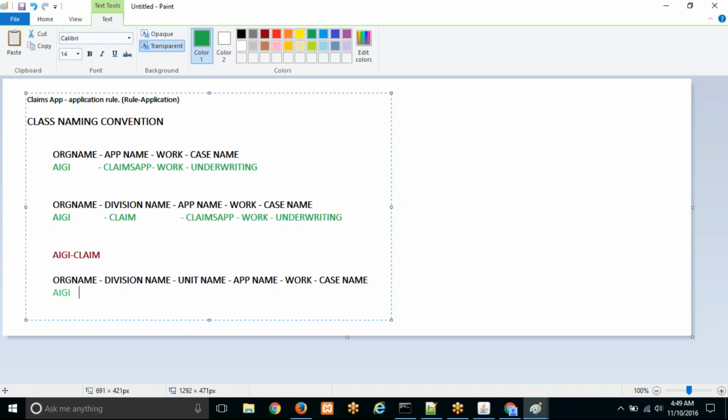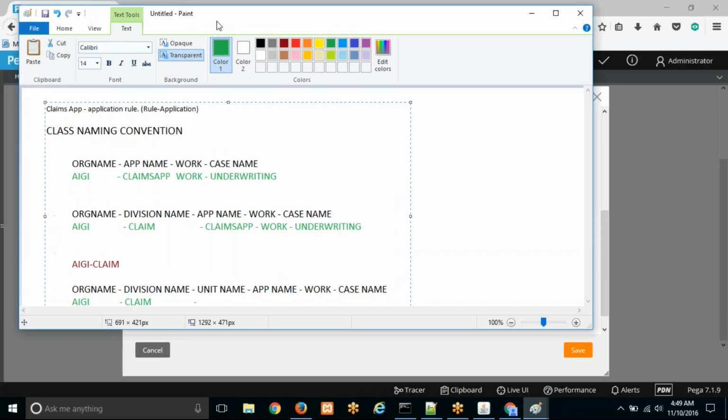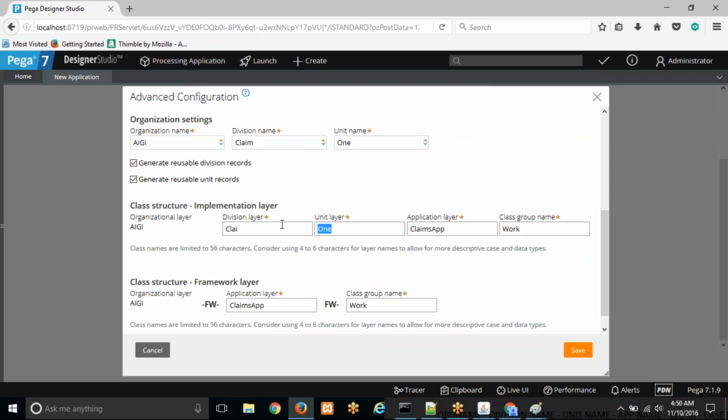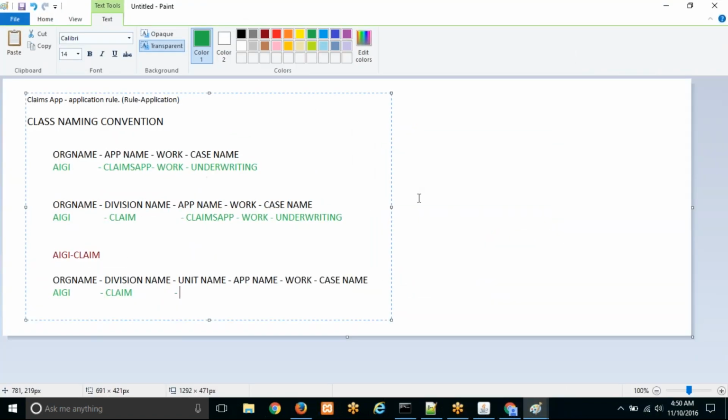So for example, you can have AIGI, and then the claim. Let's take a look at the unit here. I have unit 1, or I can say a unit for some particular preferred customer, so I can give preferred, or priority banking, or something like priority insurance. That's the unit name I give. And now you give claim tab, work hyphen undirected.